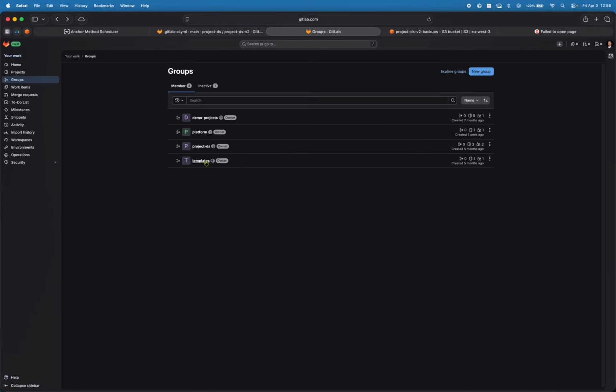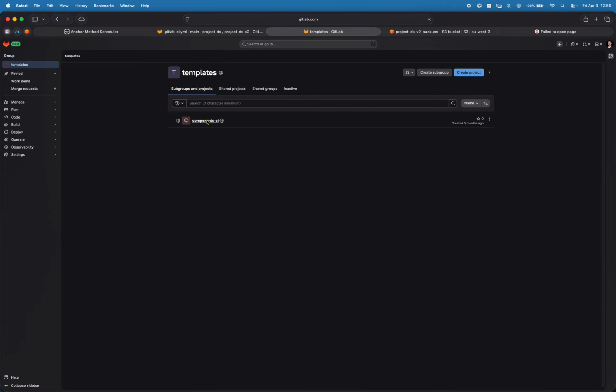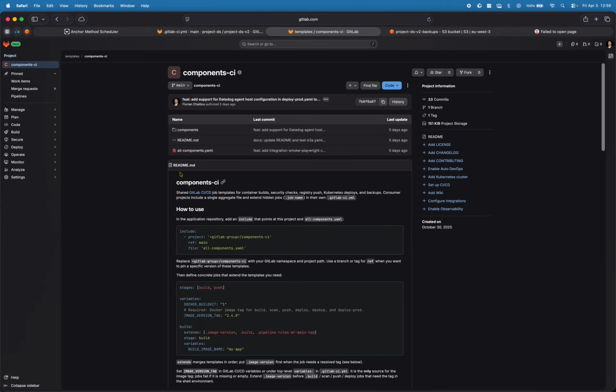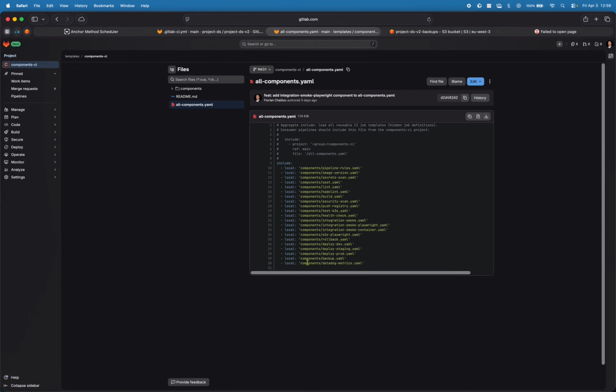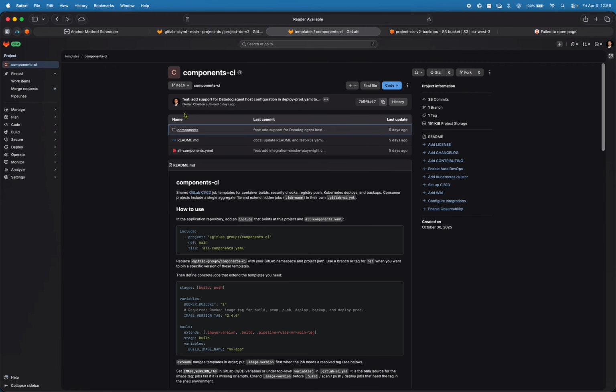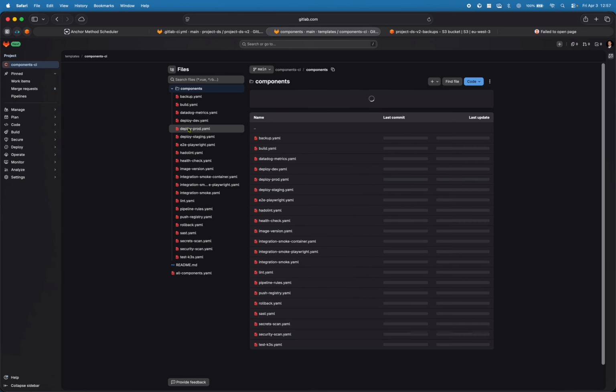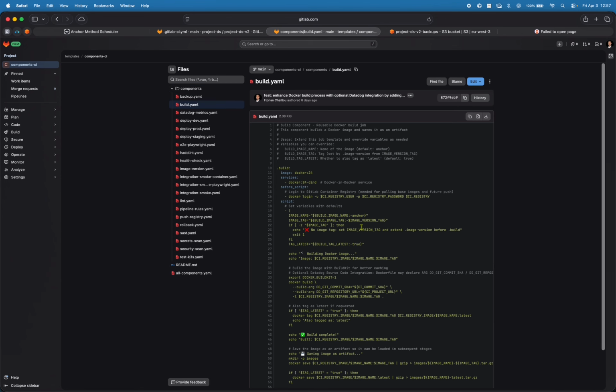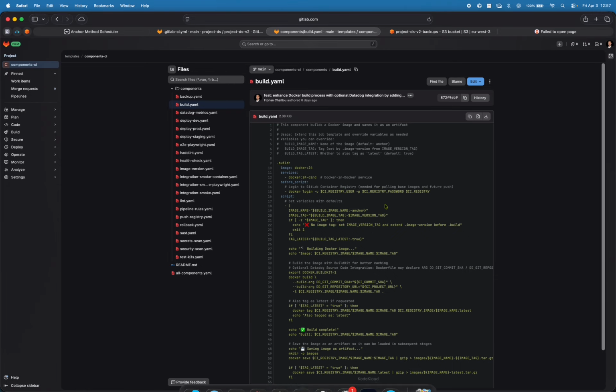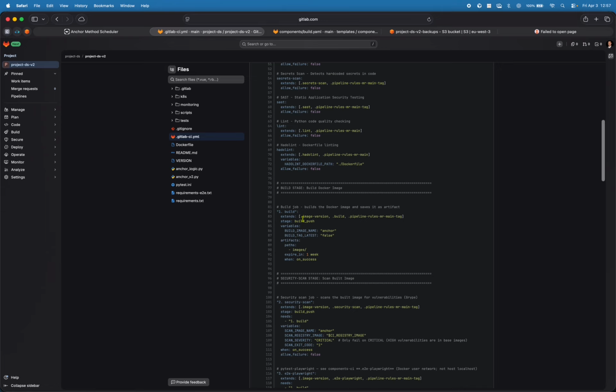Oops, nope. In the templates, we have the components. Here we have all components. That includes all the components, as you can see, and which makes it cleaner at the top of the pipeline to just have one all components here instead of a list. And the separate components are here. So we were looking at build. This is the logic and the code for build that we see extended here, .build.